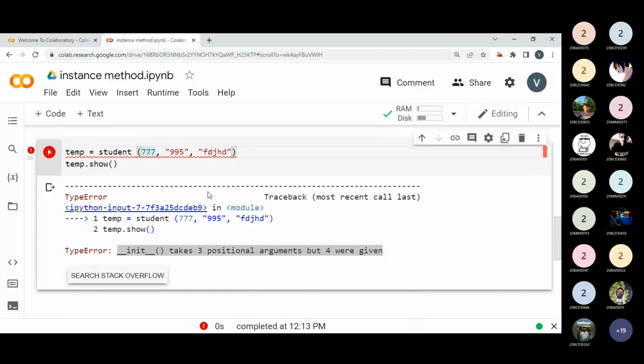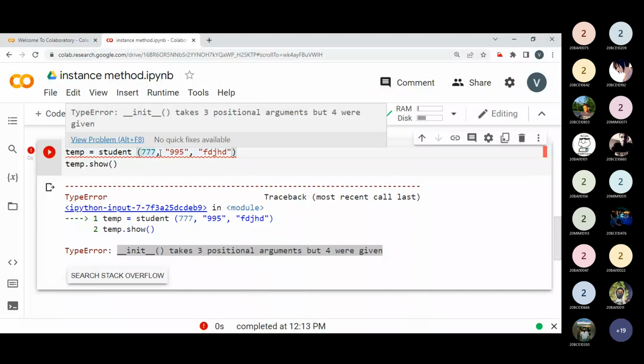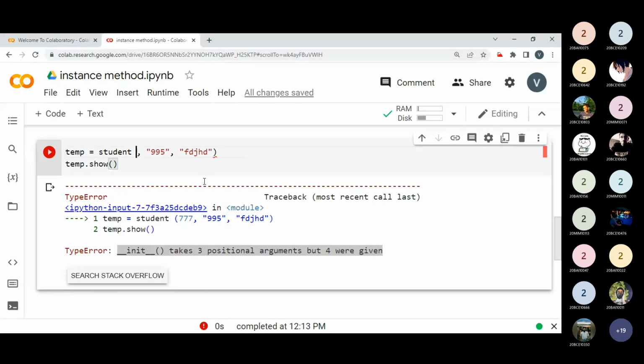So we need to allow only two parameters explicitly. Implicitly, self will be treated automatically by the object calling only. That's the point. So this is the reason. Now it is clear.